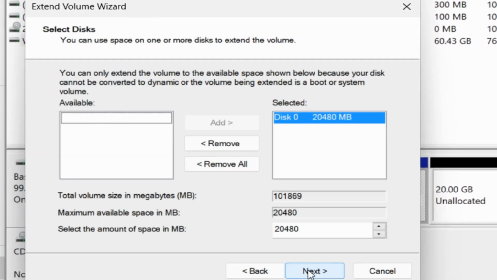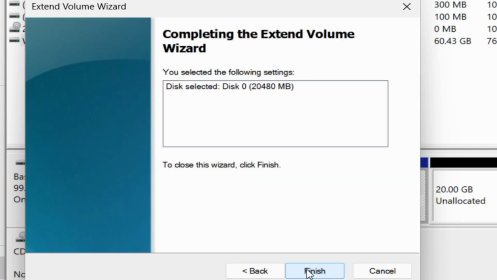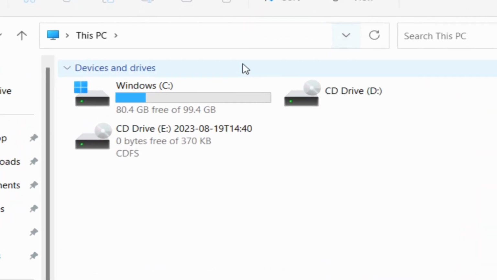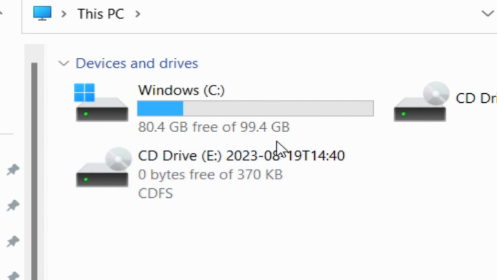Then you can just hit next. It's already selected here for what we want to use to extend it. We're going to use the whole thing, so we'll hit next and finish. Now it's showing as the full 100 gigs on here. So let's close out of Disk Management, and if we look at the C drive now, it shows the full 100 gigs.